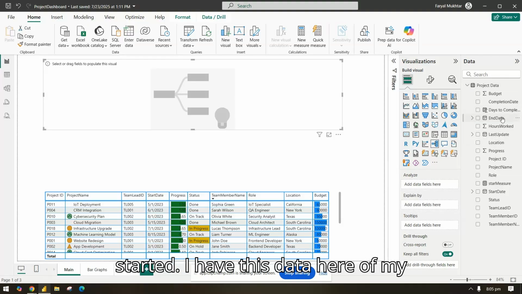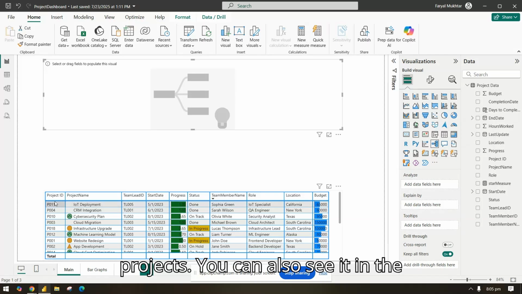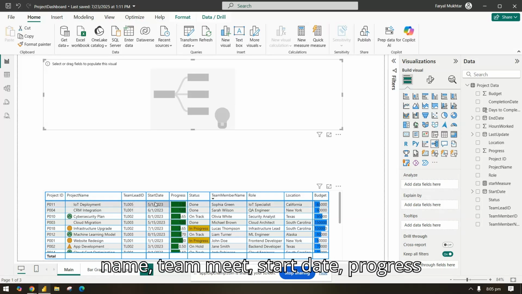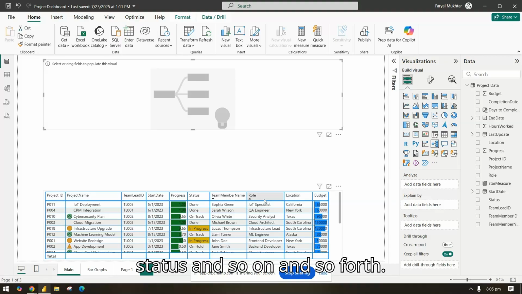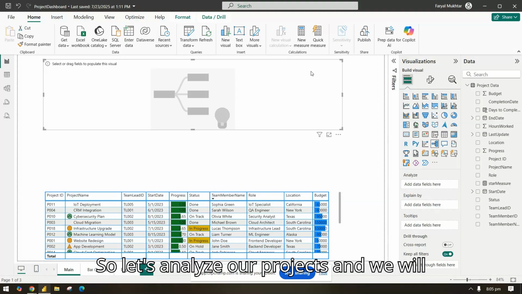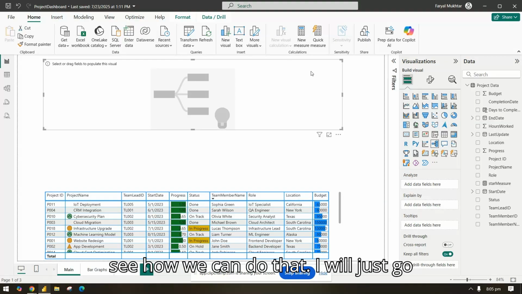I have this data here of my projects. You can also see it in the table. So we have project ID, project name, team lead, start date, progress, status, and so on and so forth. So let's analyze our projects and we will see how we can do that.